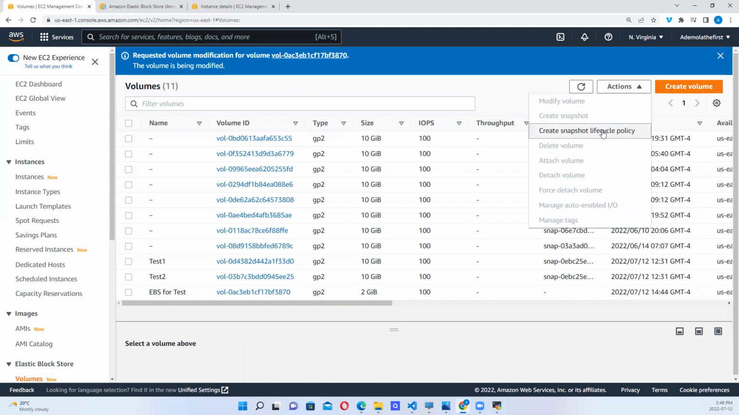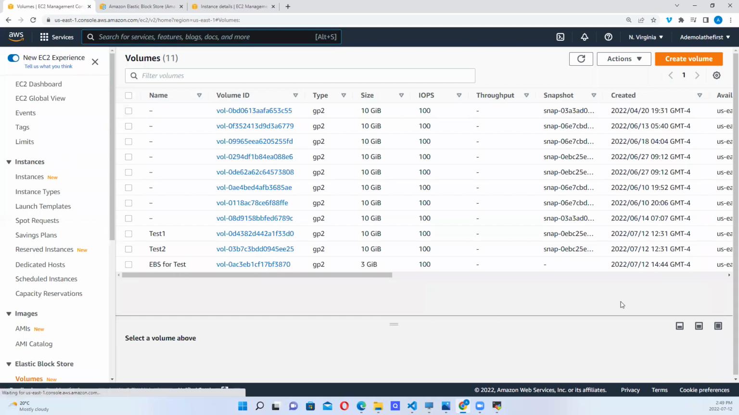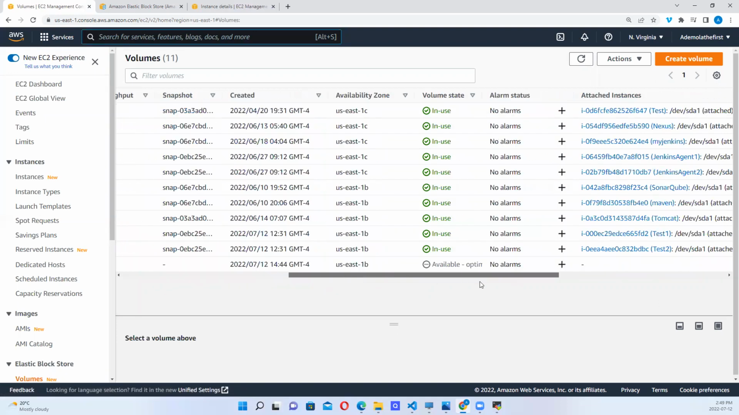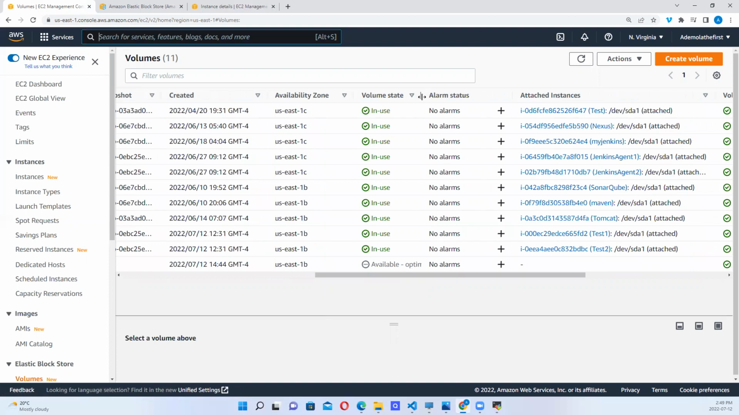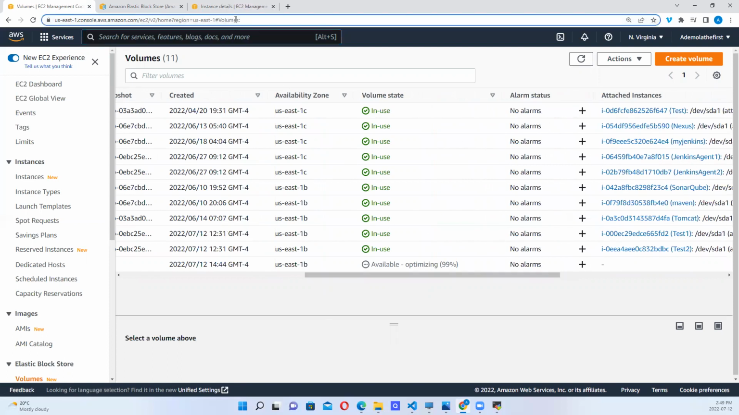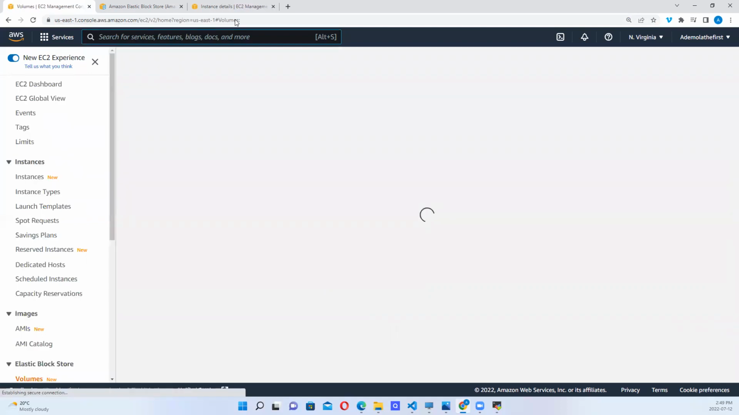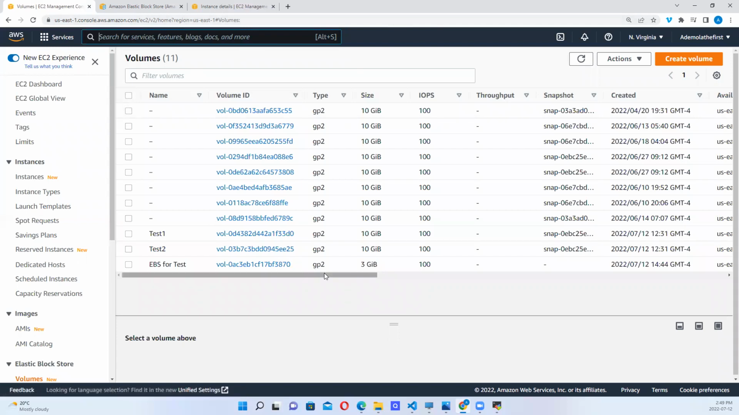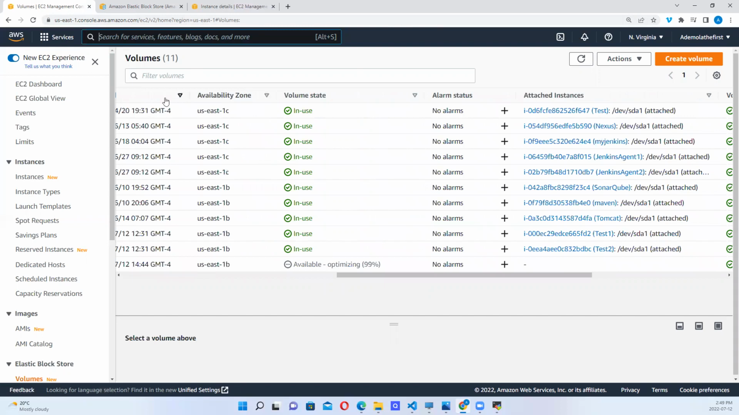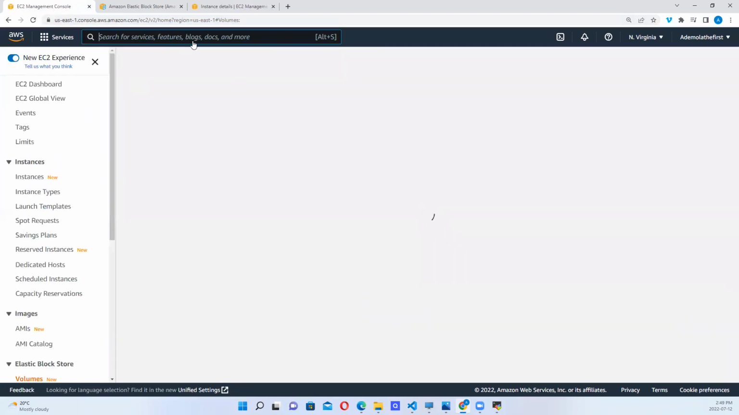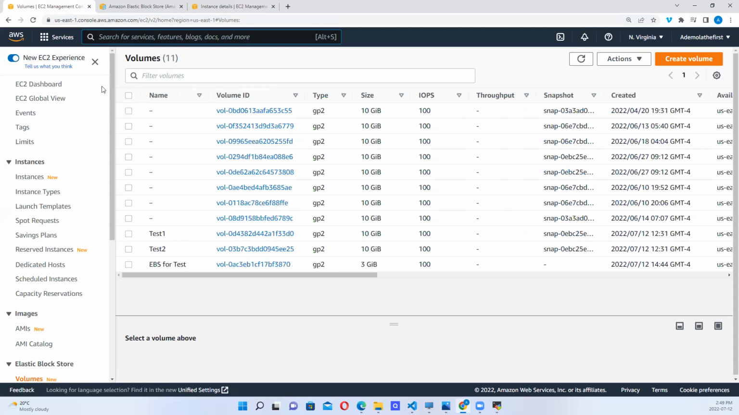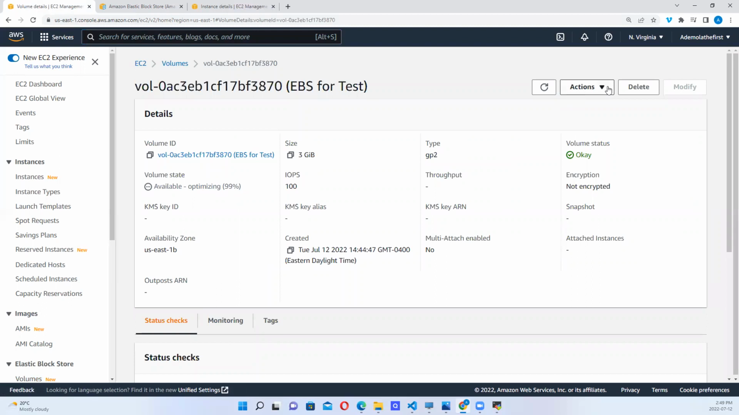We can create a snapshot lifecycle policy, right? Let's refresh this and see what we get. Okay, so let me see whether it's fully done. Available, it is optimizing. Okay, 99%. It's optimizing. So just to show you that it's possible to modify a volume, right? So that's what we've done, it is optimizing. So while it's at that, let's have some discussion around what we need to do, right? So right now, we are looking at this, and you can see the actions, right?